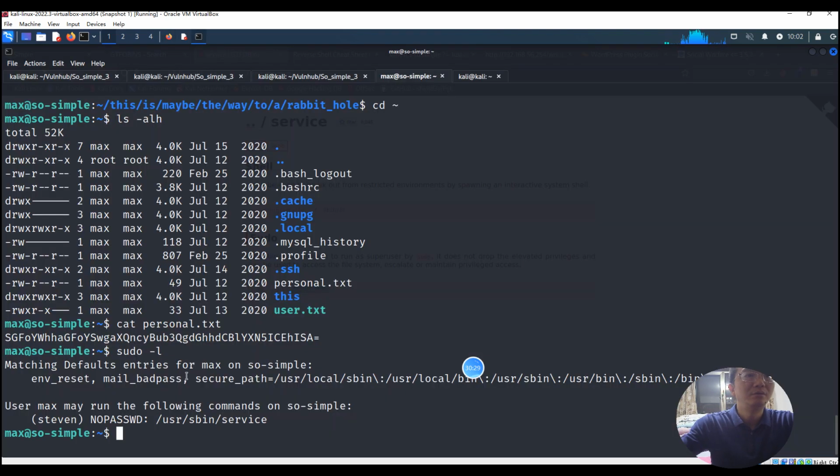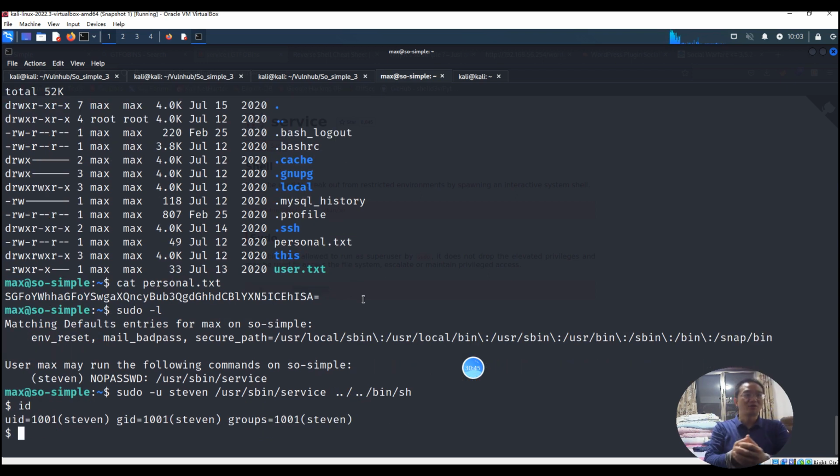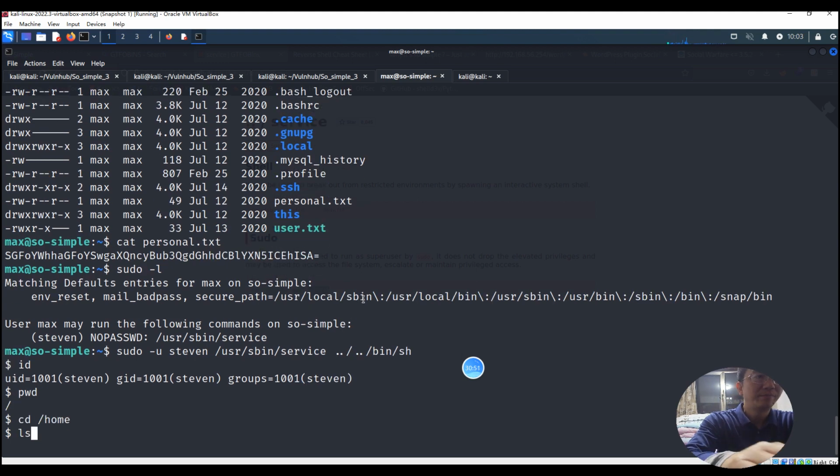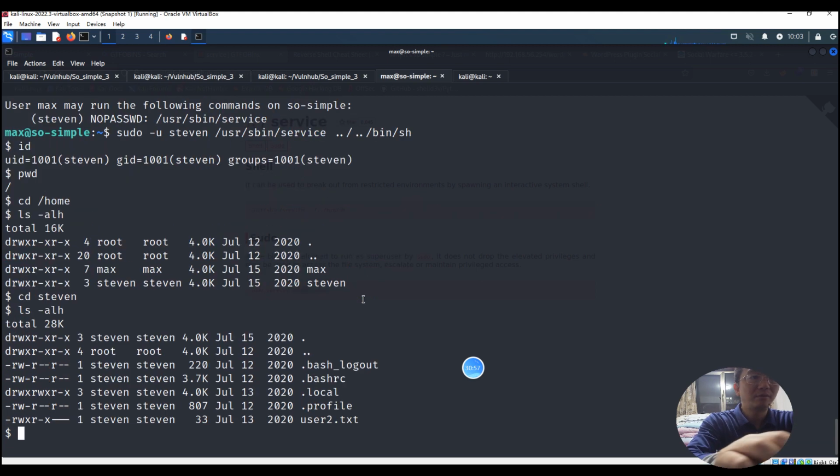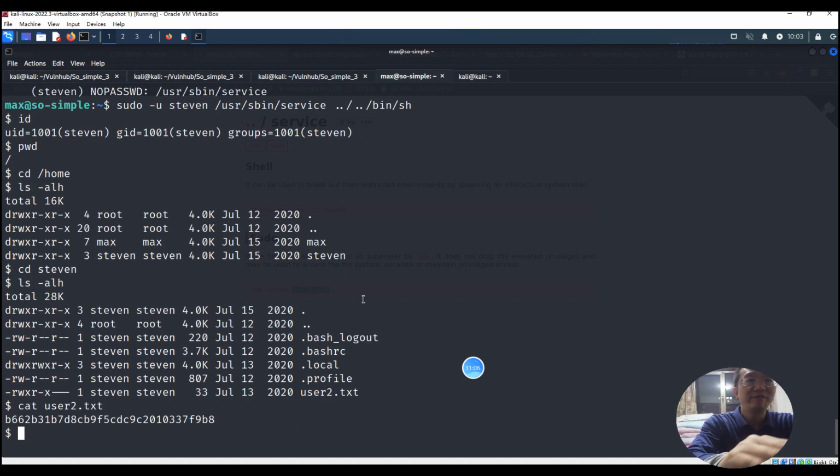Okay, sudo specify user Steven service, paste here. Great, we have already got the shell of Steven. Now to know whether there is interesting information. Okay, we got the second user flag. Great. Okay, very great. Now maybe we can make a check again by input sudo.